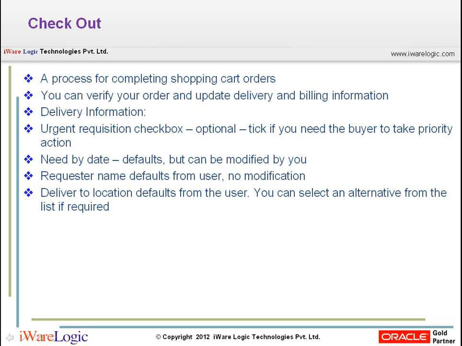A process of completing the shopping cart orders. You can verify your order and update the delivery and billing information. We can enter the delivery information such as the urgent requisition checkbox for urgency or priority. We can enter the need by date. It will be defaulted, but we can modify it as per your requirement. Requester name will be defaulted from the user and cannot be modified, and deliver to location will be defaulted from the user, but you can select any alternative from the list of values displayed.